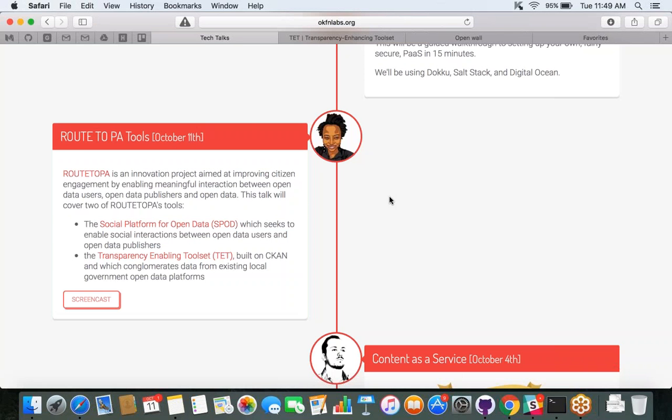Okay. So Route to PA is an acronym for Raising Open, User-Friendly, Transparency-Enabling Technologies for Public Administrations, which is quite a mouthful, but this is what we get for working with 11 other partners, most of whom are researchers, right?